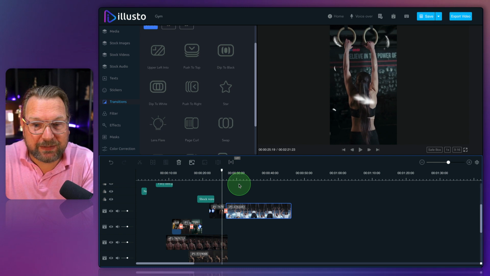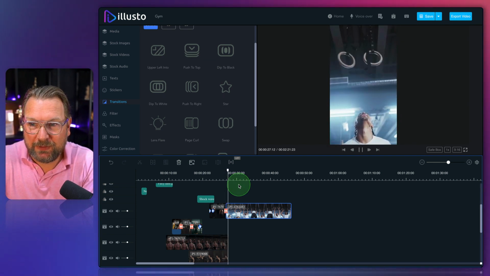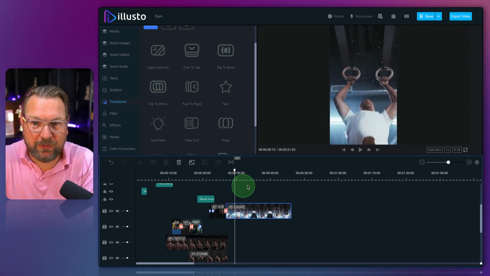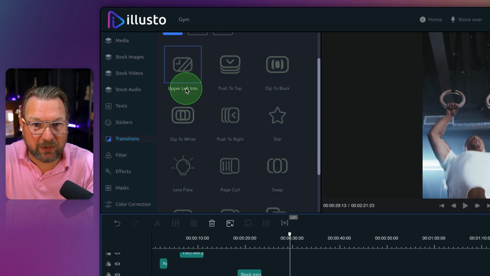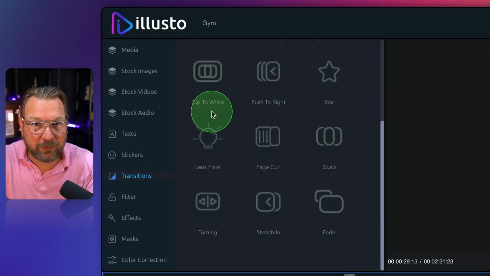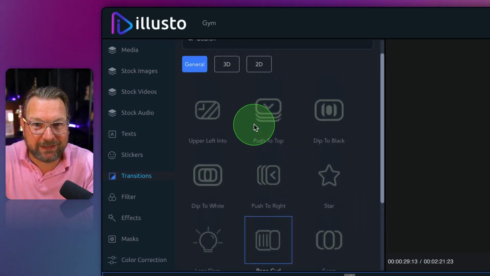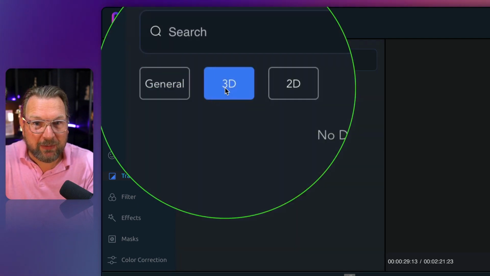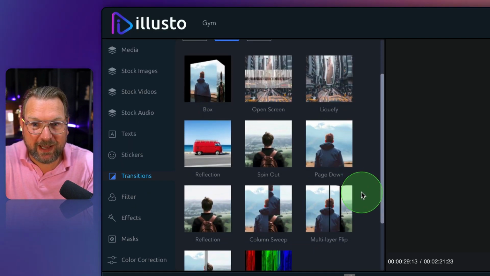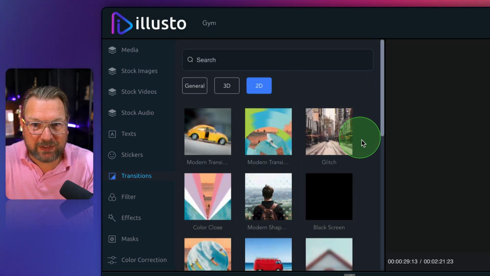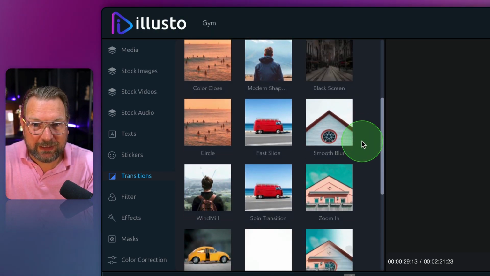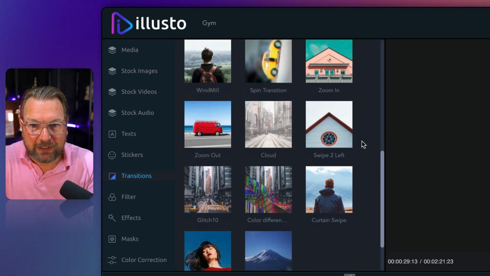So let's look at this. See, that's the lens flare from one to the other video. And that's how you can create those beautiful transitions. Now, there are different transitions. So these are general transitions. As you can see, unfortunately, I'm not going to show them all. Otherwise, this video will be very long. But you have 3D transitions. You can see examples here of these transitions. You have 2D transitions as well. And as you can see, lots of options here to create different transitions.